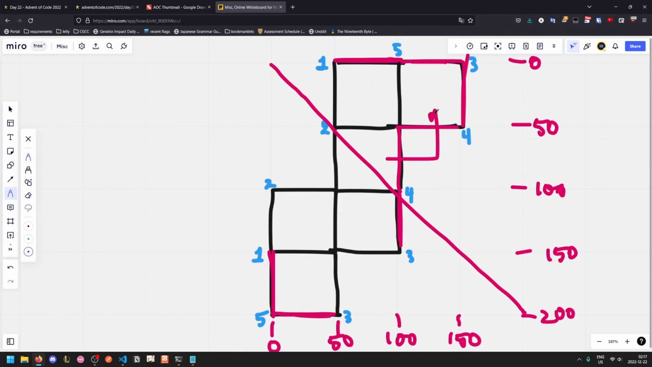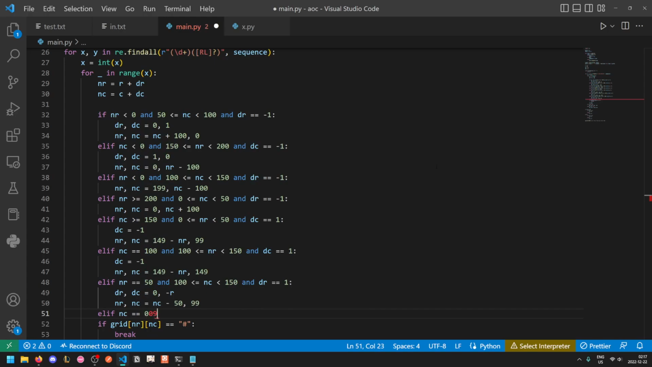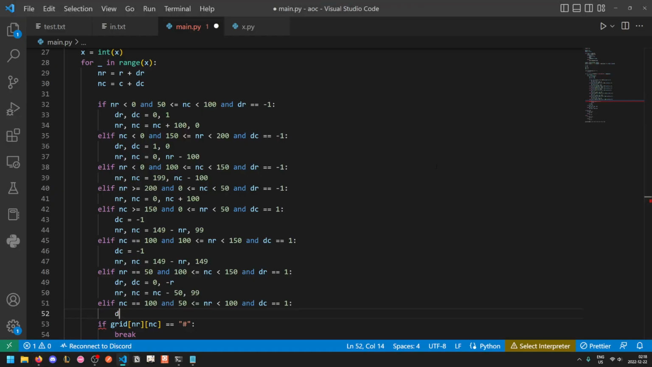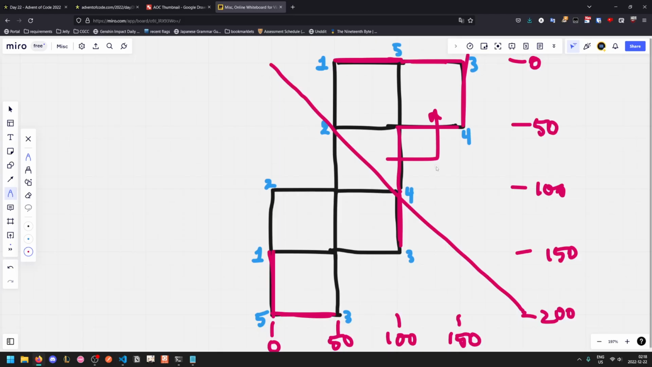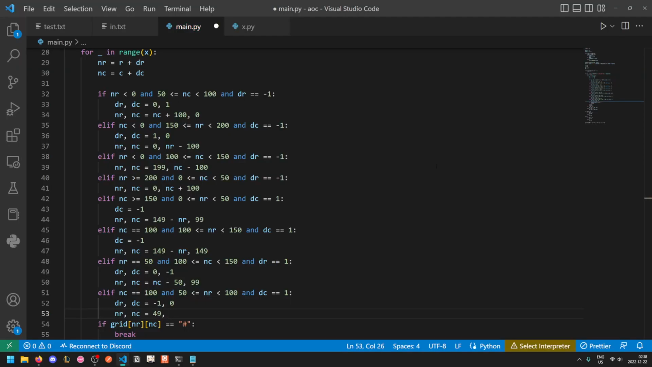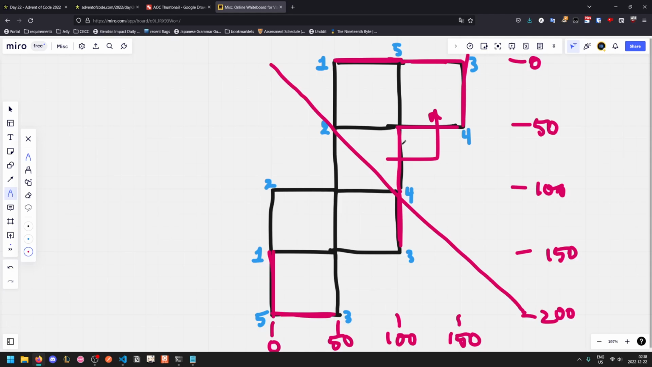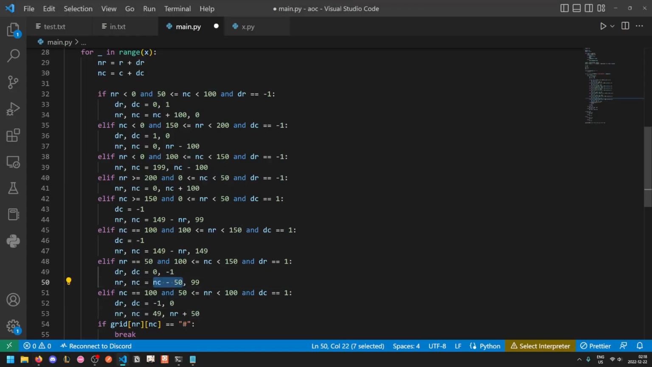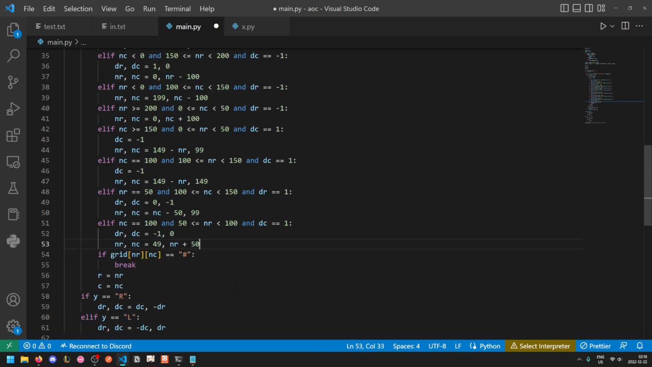The condition for this way is if NC is equal to 100, and NR is between 50 and 100, and we are currently moving to the right. Then we will end up moving upwards. And we just need to invert our operations. So the row will end up at 49 this time, and the column will just be NR plus 50. You can also imagine that by using the flip method. If we flip this, we get this, so we need to shift it to the right by 50. Alternatively, you just observe that NR equals NC minus 50 means that NC equals NR plus 50. They're the opposite.